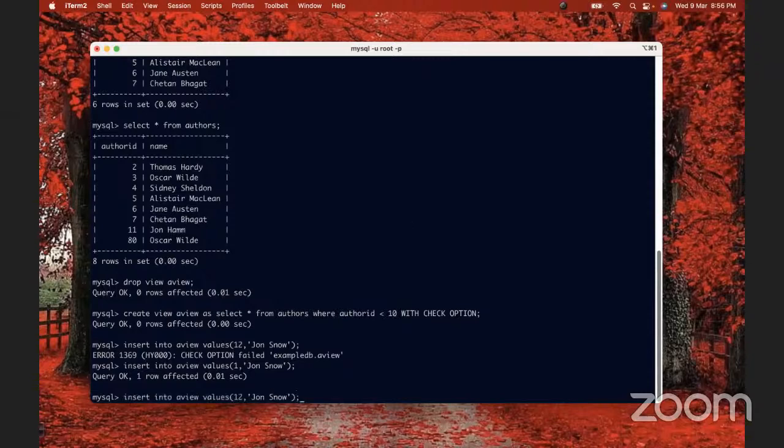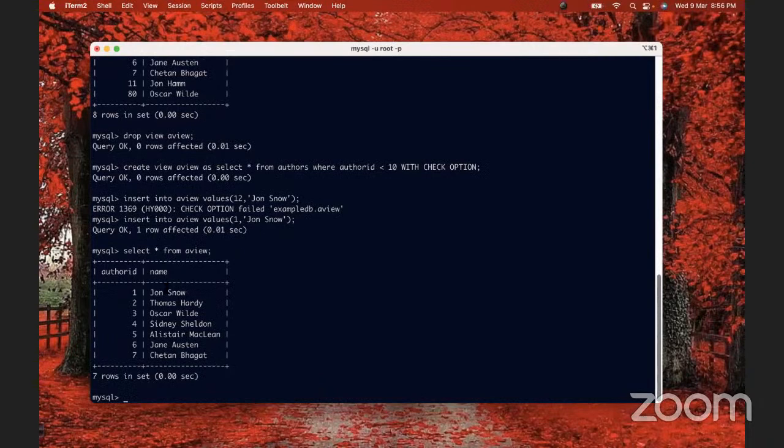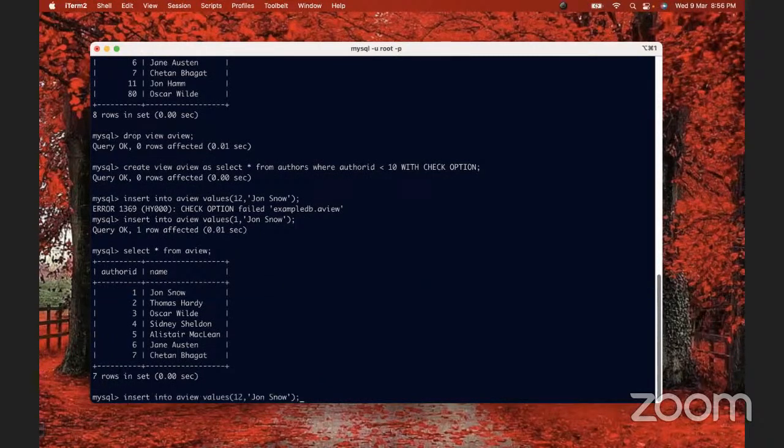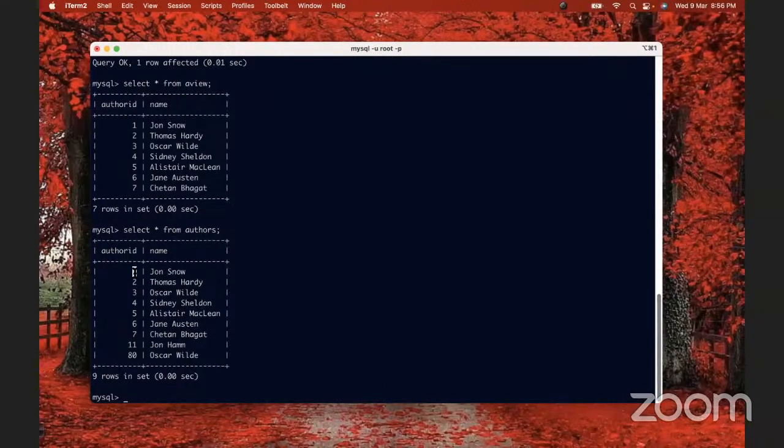So now if you select star from a view, you will be able to see the record that you inserted. If you select from the table also, you will be able to see the record that you have inserted. So this is it about your views.